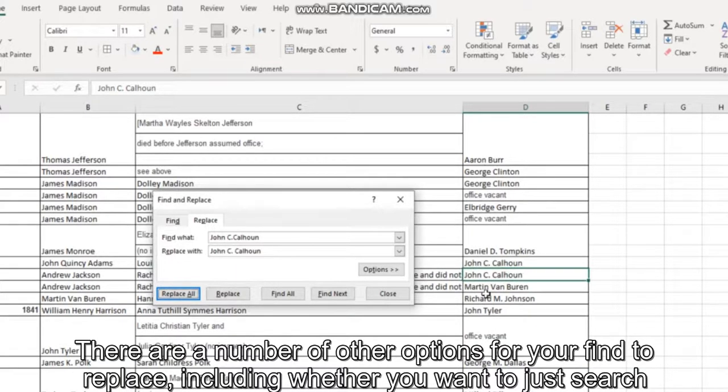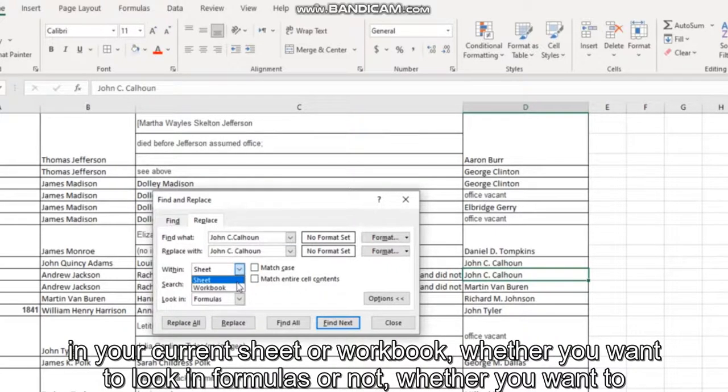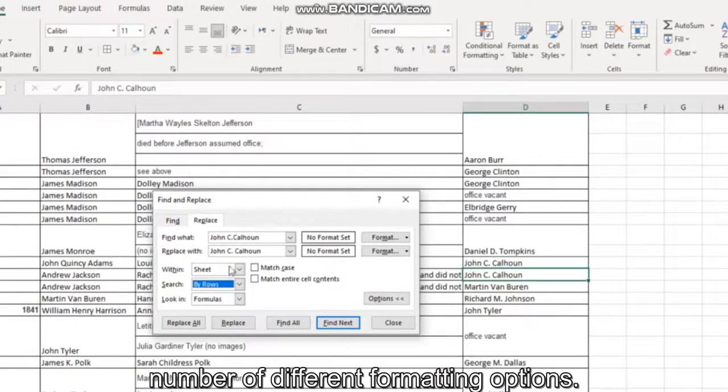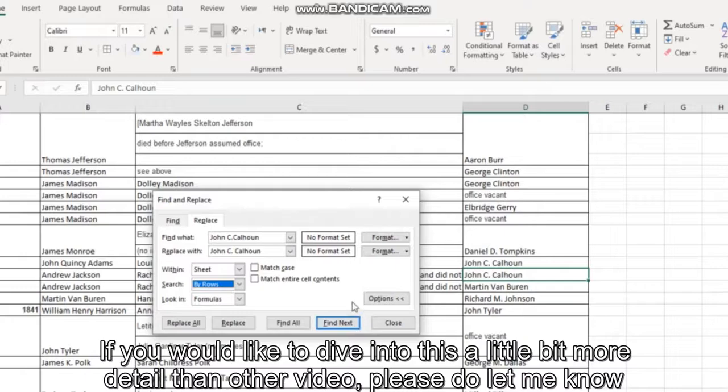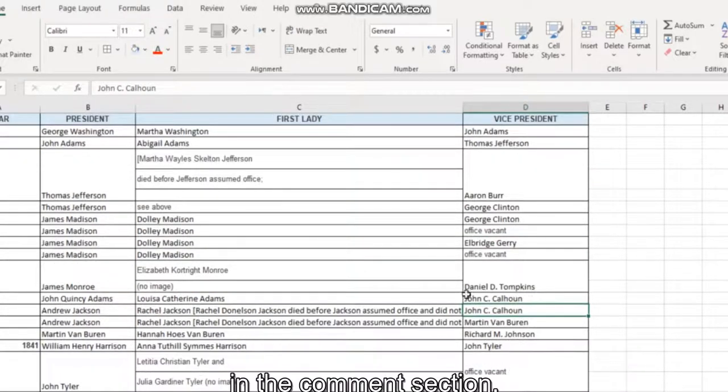There are a number of other options for your find and replace, including whether you want to just search in your current sheet or workbook, whether you want to look in formulas or not, whether you want to match the case or match the contents of the entire cell rather than just a small part of it, and a number of different formatting options. If you would like me to dive into this in more detail in another video, please do let me know in the comment section.